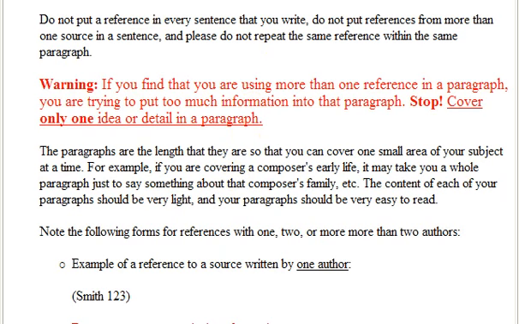We'll go through these things in just a second when we take a look at the actual example that I have created for you. Basically, if you find that you're using more than one reference in a paragraph, it means you're trying to put too much information into that paragraph. Stop if you are doing that and cover only one idea or detail in a paragraph.